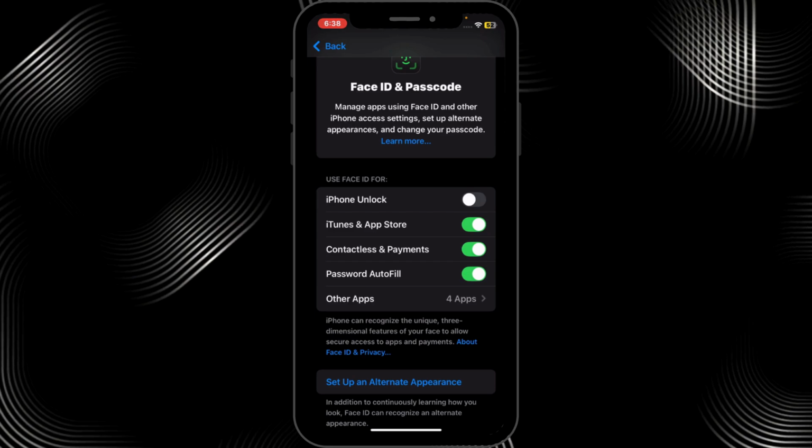To unlock it later, triple click the side or home button. Enter your PIN or use Face ID, Touch ID, and tap end.